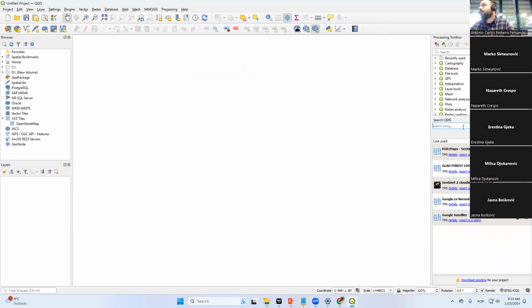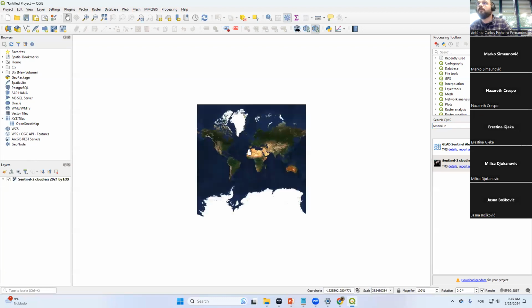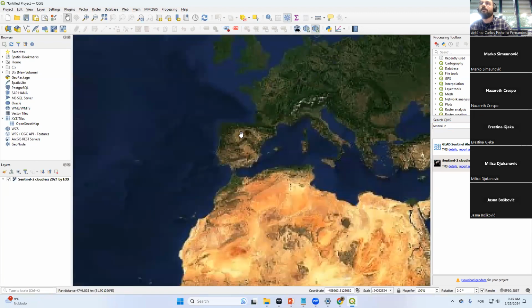Here you can search for different base maps. I'm just going to show you one of them, which is the Sentinel-2. Okay, this one is good for our project. Okay, and now you have a base map, a satellite image of Earth.